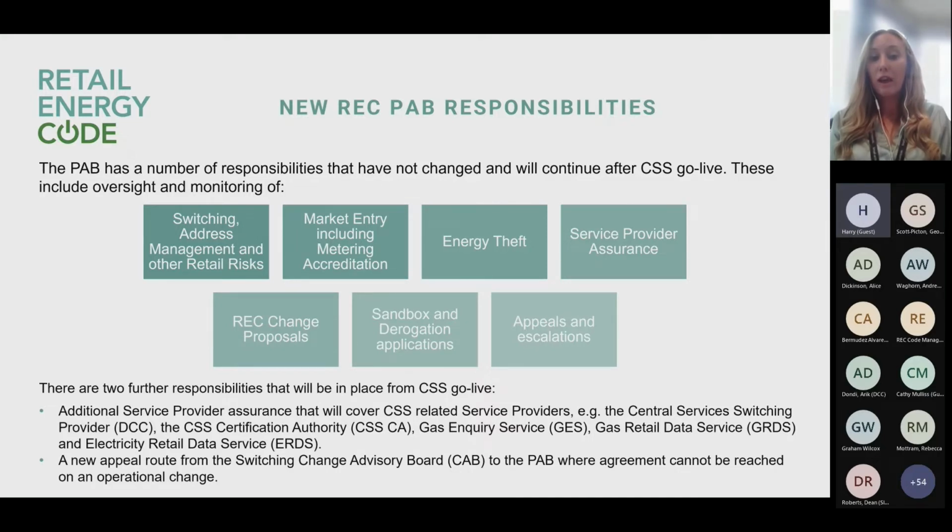So there's a lot in there around the Switching CAB's authority to arbitrate and also grant temporary derogations against service levels if agreement can't be reached and more time is needed to resolve those. So we do anticipate that that's a last resort, but of course there is provision in place if that is needed to come through to the PAB for decision.